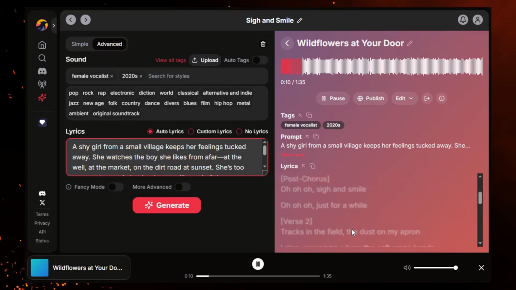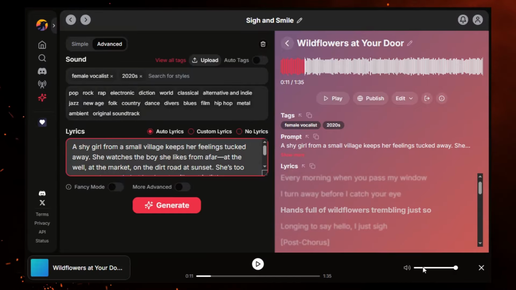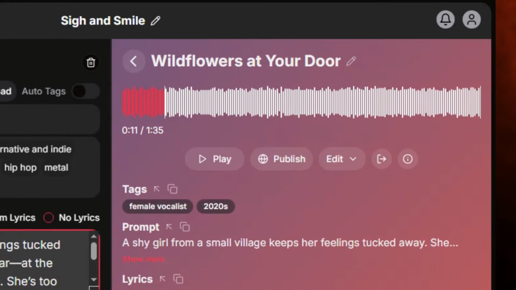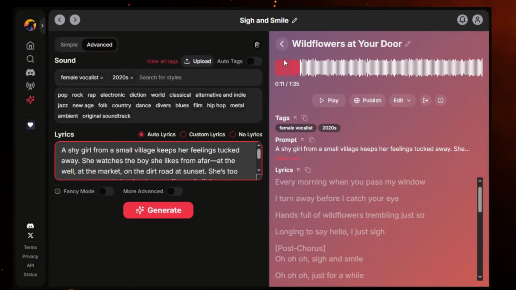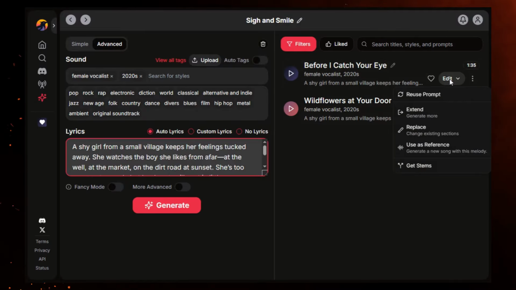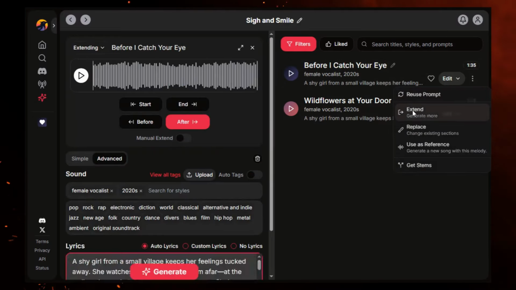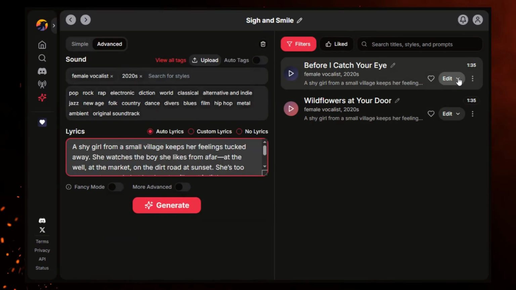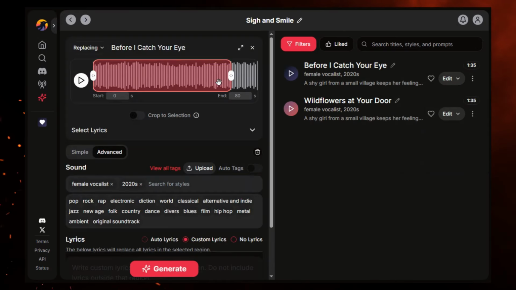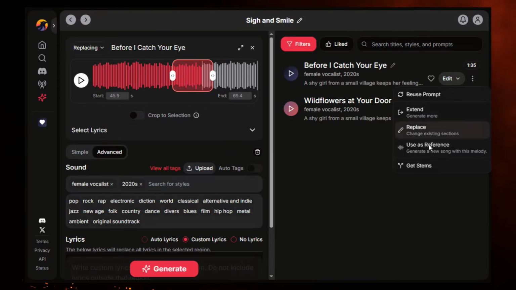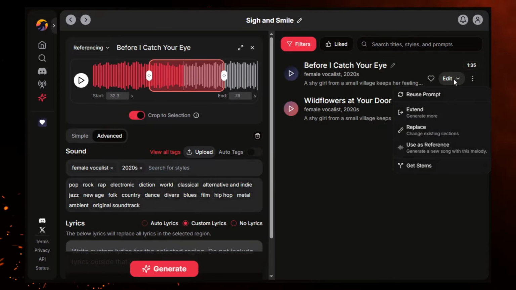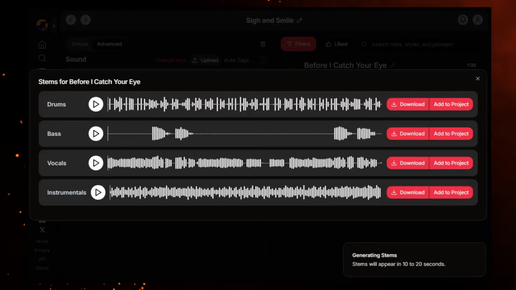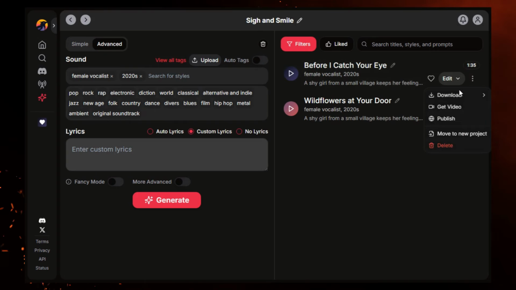When you play the track, the lyrics appear here. Our song is 1 minute 35 seconds long, but Suno lets you extend the song once and even select which part you want to extend. You can replace sections you don't like, or use a part as a reference to regenerate new variations. You can also download stems, and if you want, it can generate a lyrics video too.